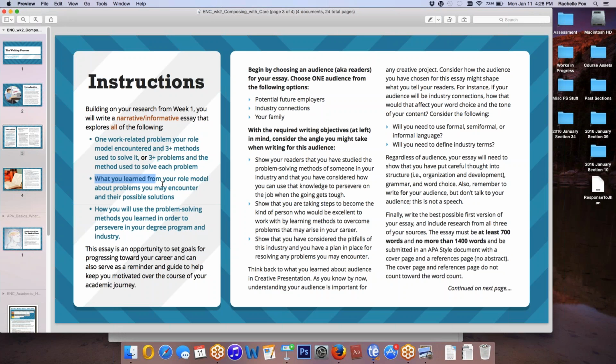After you've developed this, you also need to write about what you learned from your role model about problems you may encounter and their possible solutions. So this is where you start applying the critical thinking about what you've learned. This is where the critical thinking you did when you were writing your reaction paragraphs last week is going to become very useful for developing this part of your essay.